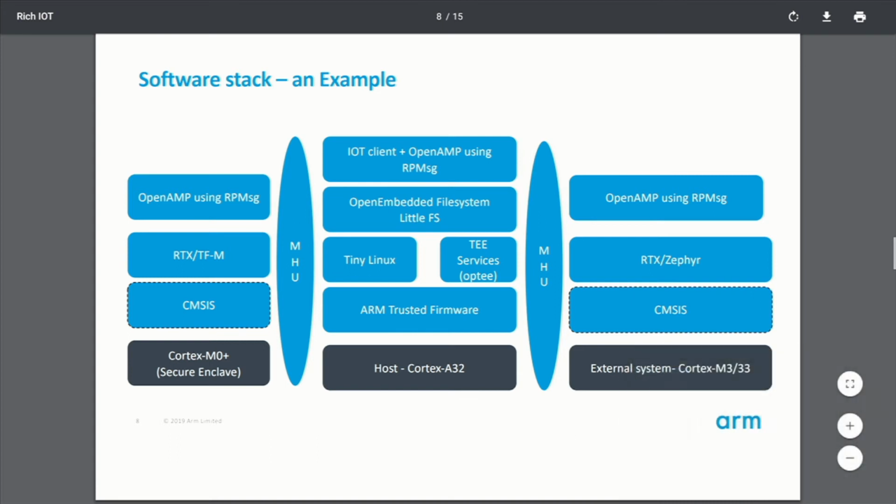Software stack, an example. This is how we think a software stack could look like using open source components. All are open components here. Secure Enclave is running some version of software as of today, but we have plans in future to use TFM, and then running OpenAMP on top of it using RPMsg to communicate with the host and external system.